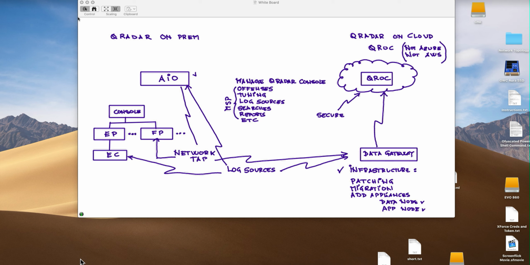What are things that are different or better one way or another? Well, in terms of availability, I tend to think that all the infrastructure that IBM has put around QRoc, all the people and equipment and generators and all that, should give you better availability than what you may be able to afford on-prem. I'm not saying that something cannot happen on the IBM network, but they have multiple sites and all the infrastructure behind it. So the availability of the QRadar environment should be better on QRoc than on-prem.